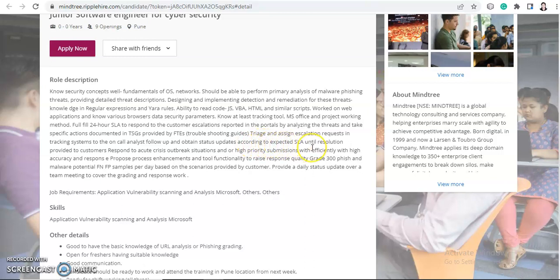according to the expected SLA, and until resolution is provided to the customer, respond to acute crisis outbreak situations and or high priority submissions efficiently with high accuracy, and propose process enhancements and tool functionality to raise response quality. Grade 300 phish and malware potential FN/FP samples per day based on the scenarios provided by customers, and provide a daily status update over a team meeting to cover the grading and response work.